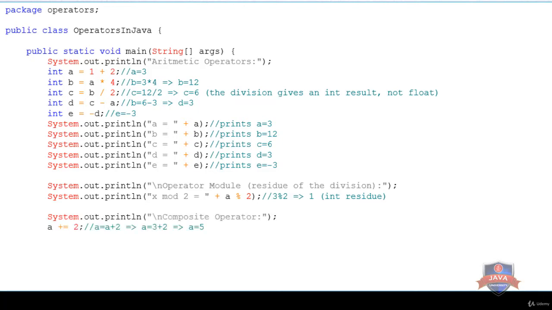The composite operator, we can see that we can add 2 to the variable a, but it's a simplified syntax. We will see a lot of use of this operator in Java, so we have to be sure that we understand this expression. This is the same as declaring the variable a equals a plus 2, so the result is 5.